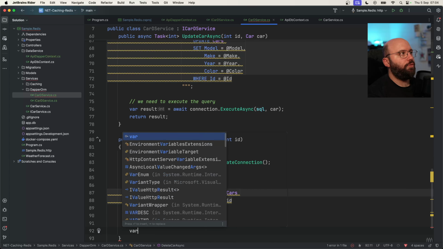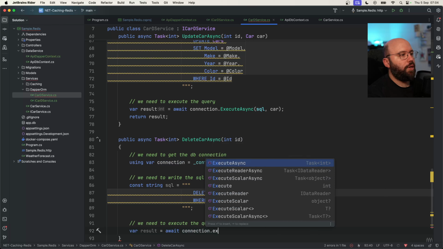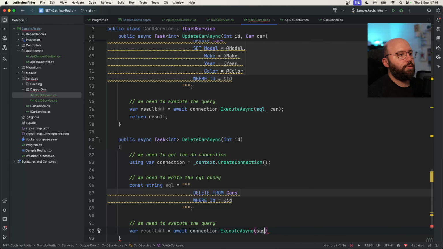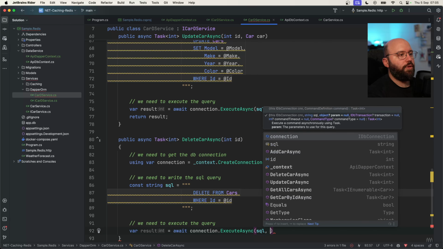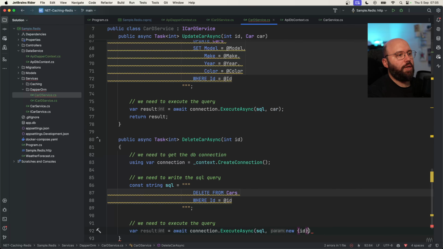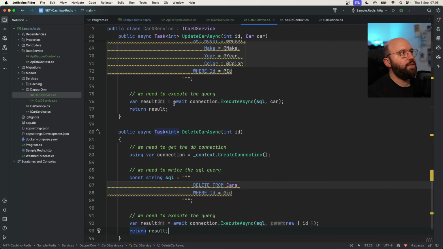So we're going to put var result equal await connection.ExecuteAsync. We're going to pass the SQL, and we're going to pass the parameter, which is going to be of type new, and this is going to be the parameter object, and we're going to say it's going to be ID. And as we've done before, we're going to be returning the result.